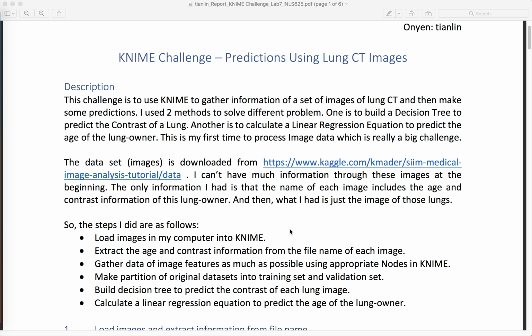This is my first time to process and analyze data in picture format, so this is really a big challenge. And the images I used are from this website. Because the format of the data, the picture, is really special, I couldn't get much information from these pictures at the beginning. But fortunately, I can extract some information through the file name.